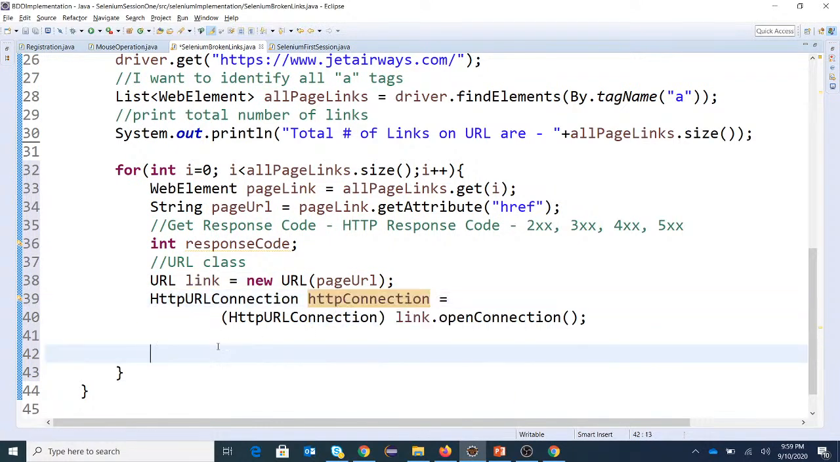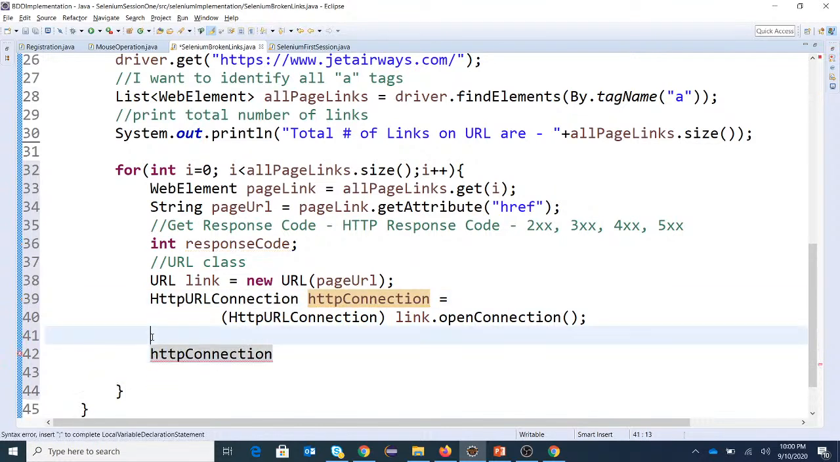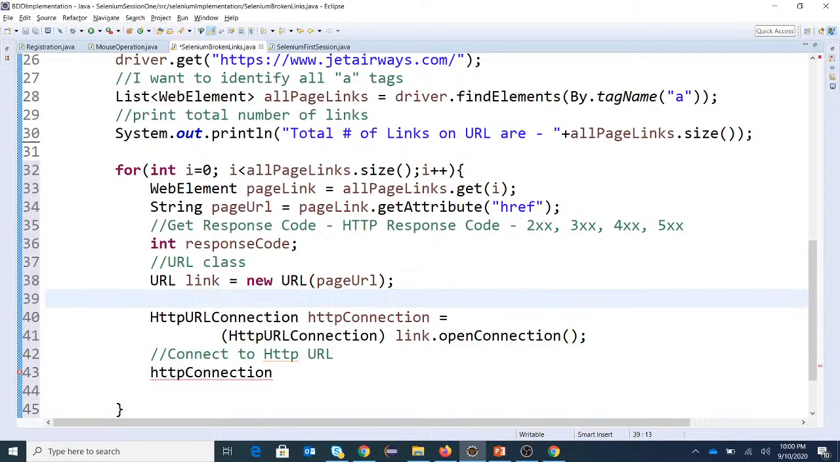So what it says again, when we say connect, the actual connection to the URL is established, and the HTTP request is sent to that URL. So I'll copy this. Before that, I'll write a comment for you guys: connect to HTTP URL. And this code base says just open HTTP connection here. Okay, this is HTTP open connection.